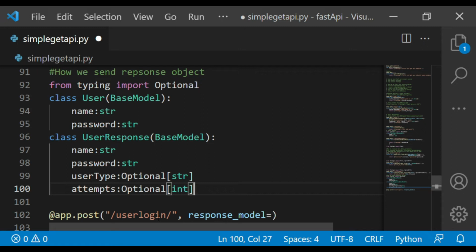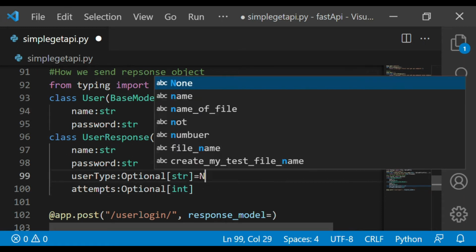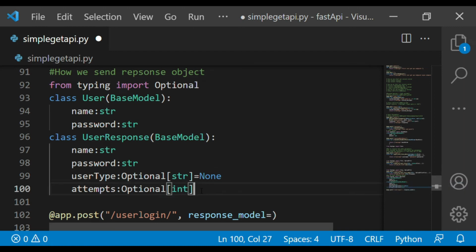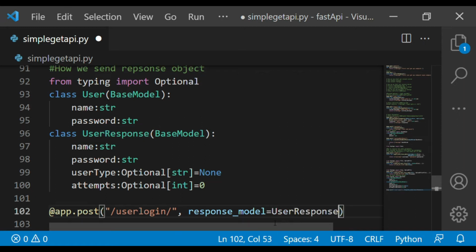Okay, and when I'm making it optional, by default I'm saying it's None, nothing, and the attempt I'm defining as 0. So this is my parameter, and now what I'm trying to create here is passing my response object. So this is my response object that I'm going to pass here.